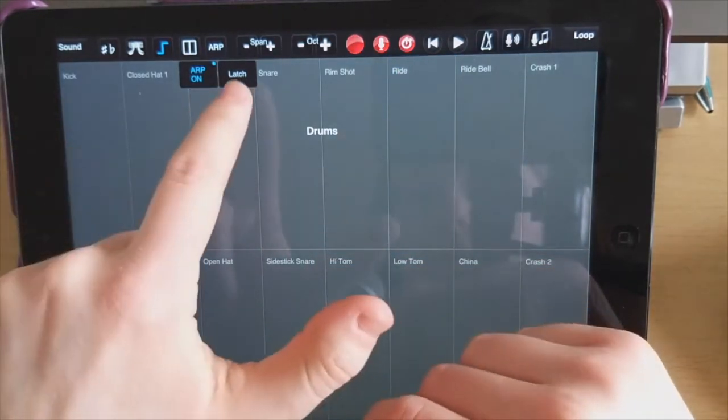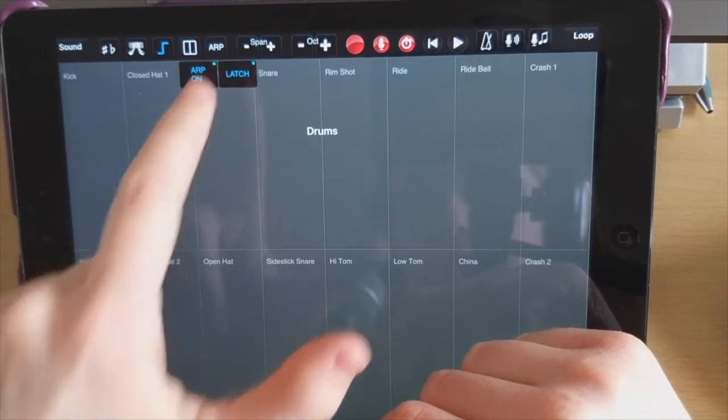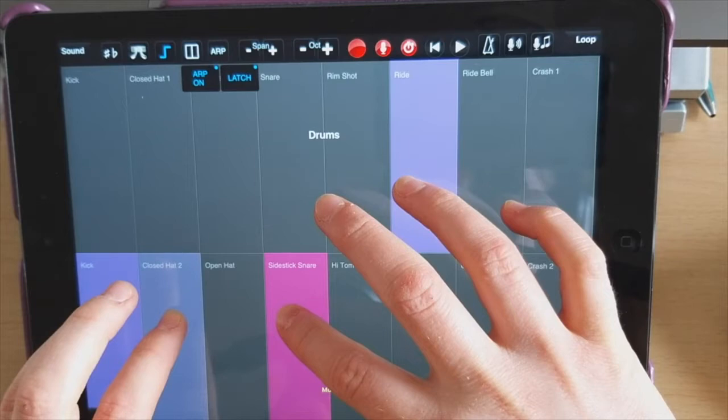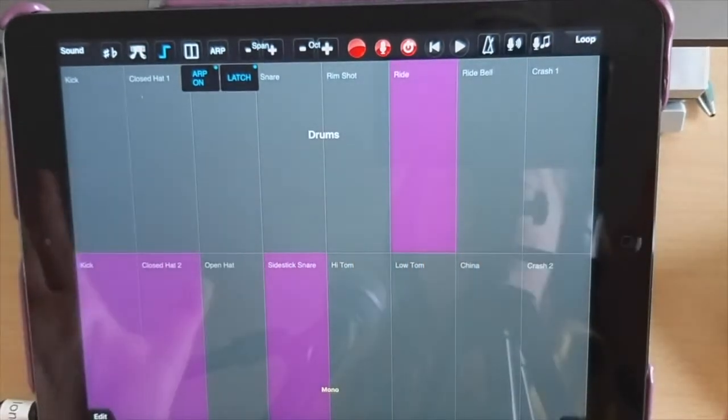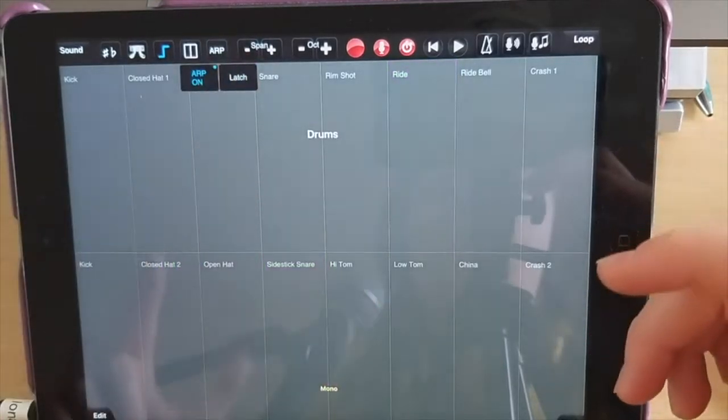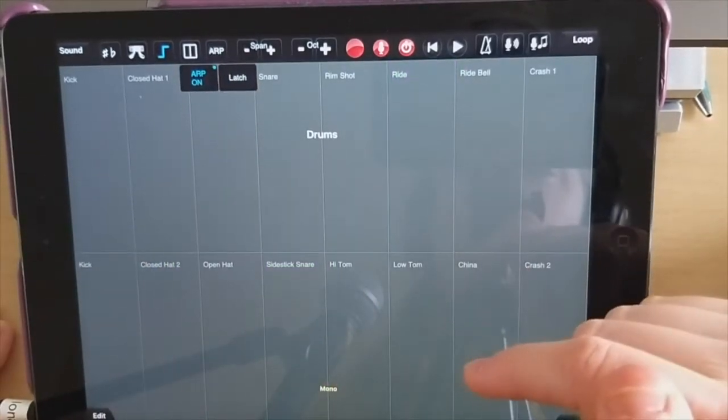And now we're going to click this latch button and you'll see what happens when I click this. Let's have a look. Try this again. I tap it once and then it stays on until you tap something else or you turn the latch off. So that's what we're going to record to do our drum beats.